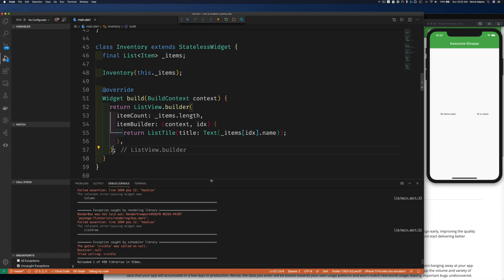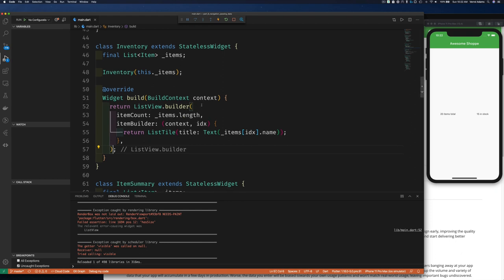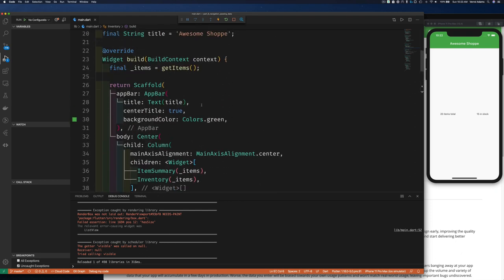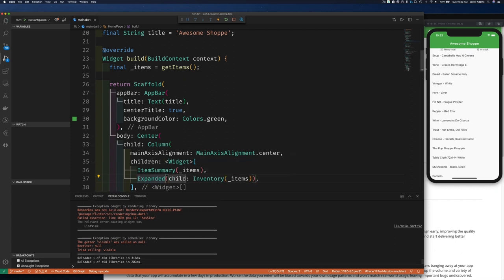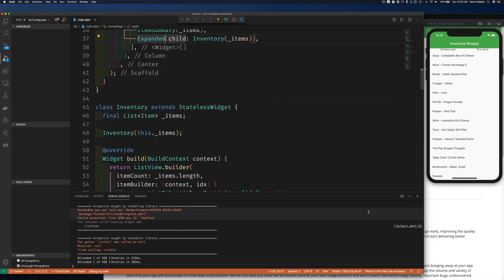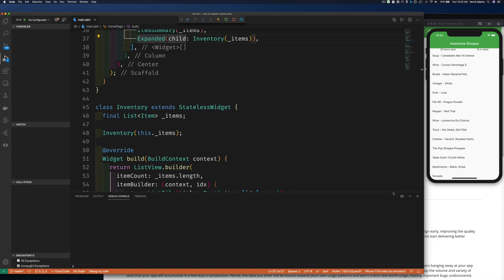If you do this, you're going to see some error about has size and list view and all this other stuff. So what we want to do is expand our child in this row. So we scroll back up and wrap this in an Expanded widget. And so if we save this, now you see our list is going to show up. All right, so let's clear the screen.